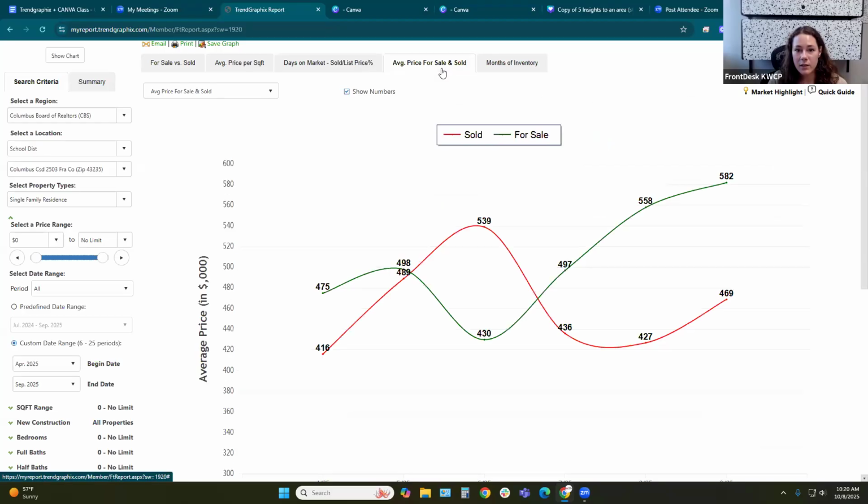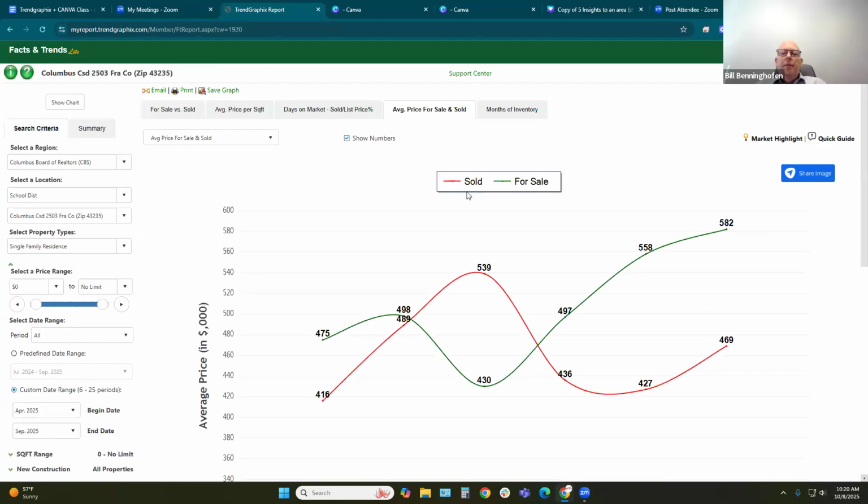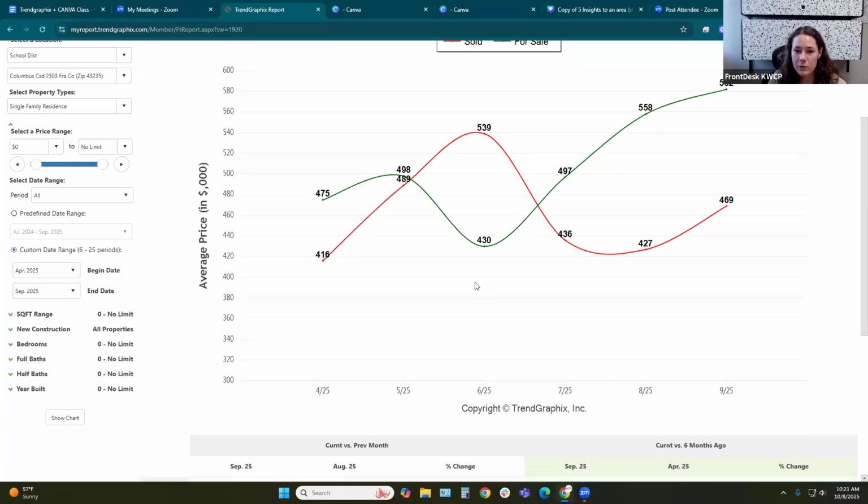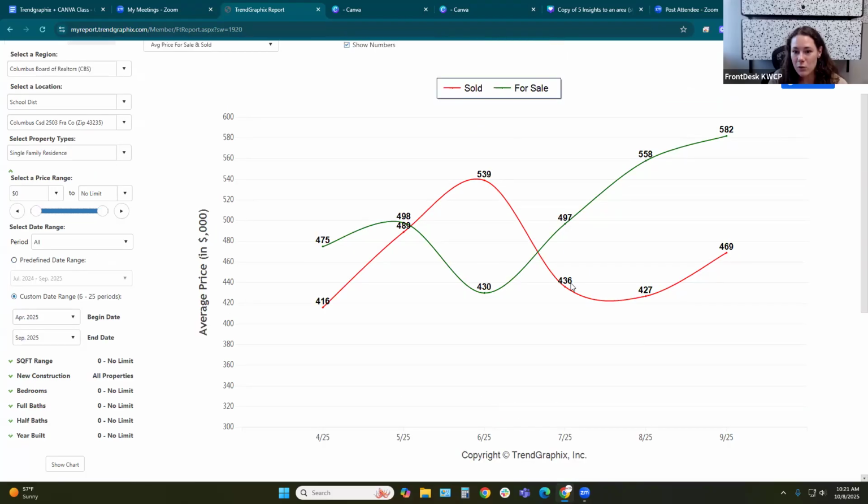And then average price versus sold versus for sale. It's definitely doing some interesting things here. Let's see. So in June, we can see it sold for way above asking price, but then it just went right back down. June was definitely like an outlier for some reason. Just they wanted that house in June. And then we can see like it sold a little bit under asking after that.